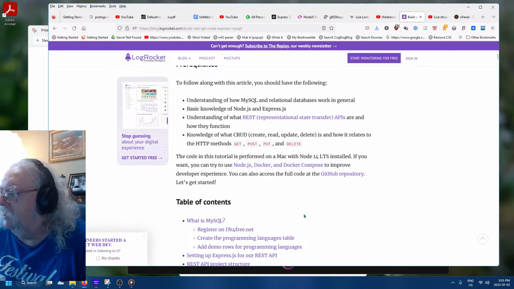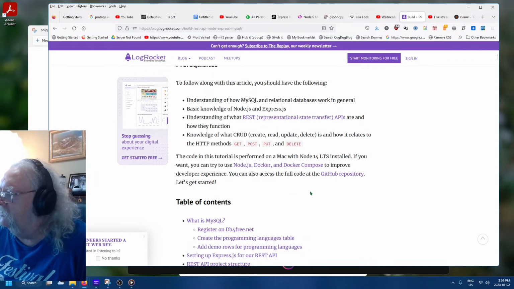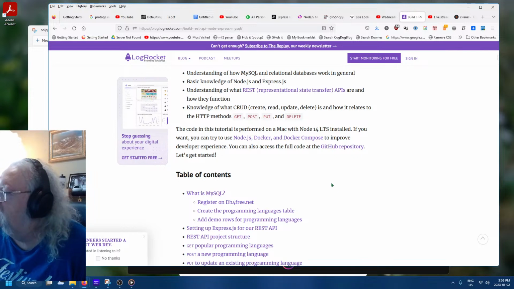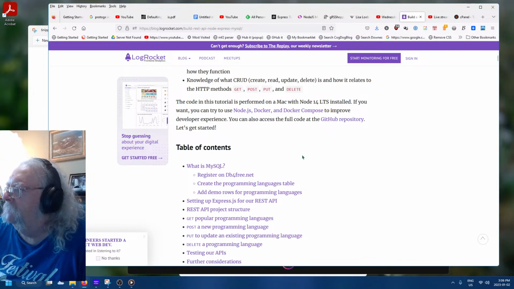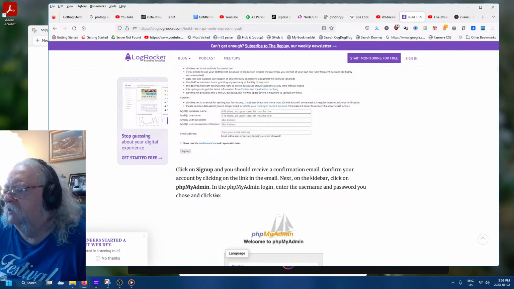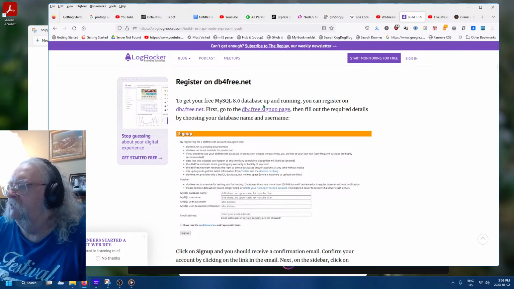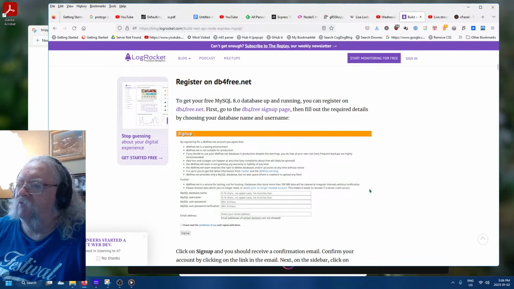Okay. The code in this tutorial was performed on a Mac with Node 14 LTS installed. If you want, you can try to use Node.js, Docker, and Docker Compose. We're not going to do that. You can also access the full code at the GitHub repository. So, okay, we're going to get some stuff on what is MySQL, and then you can actually register on DB for free. Okay, this is just for test, I'm sure.